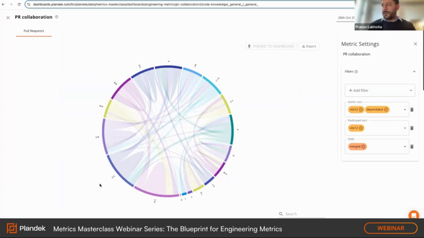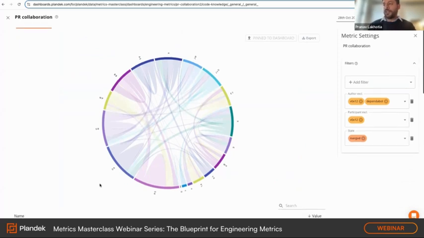What PR collaboration shows you, and what you're seeing on your screen right now, is a network diagram of all of the engineers who are involved in the PR process and how they interact with each other. You can see here that Jonas has participated in 10 pull requests which were authored by Dimitris. It gives you a good view of how people are interacting, and if you have external dependencies, where a PR is raised but has to be approved by someone outside of your team, you'll be able to track that within here as well.